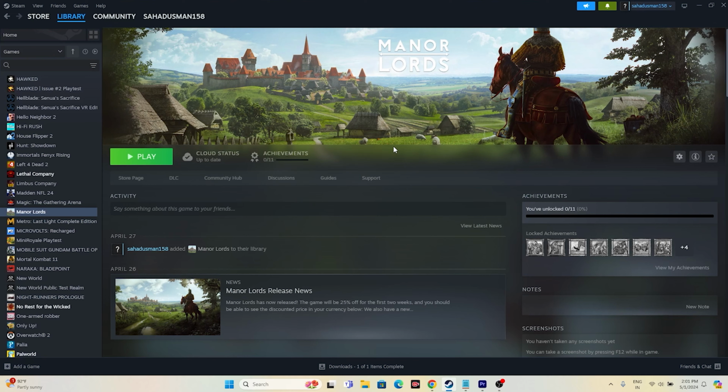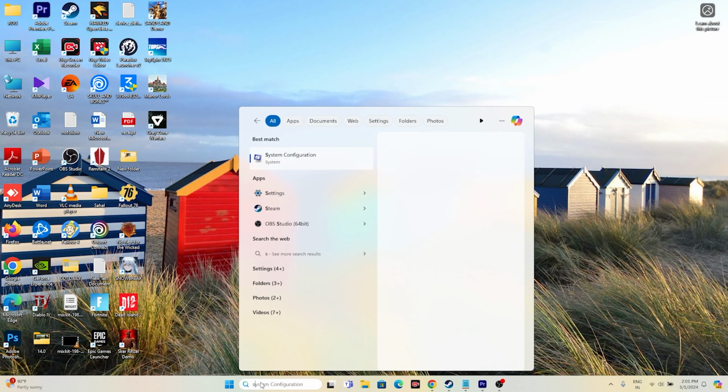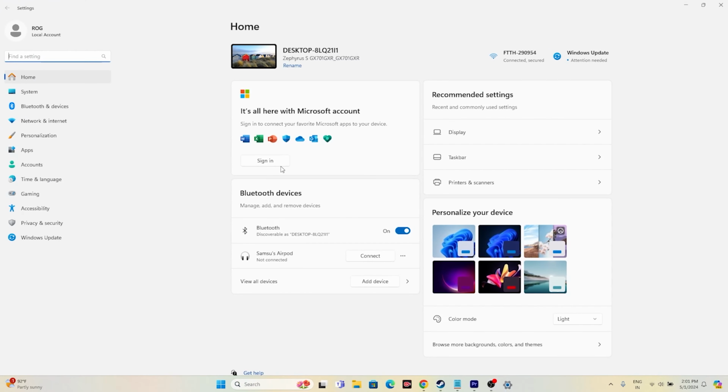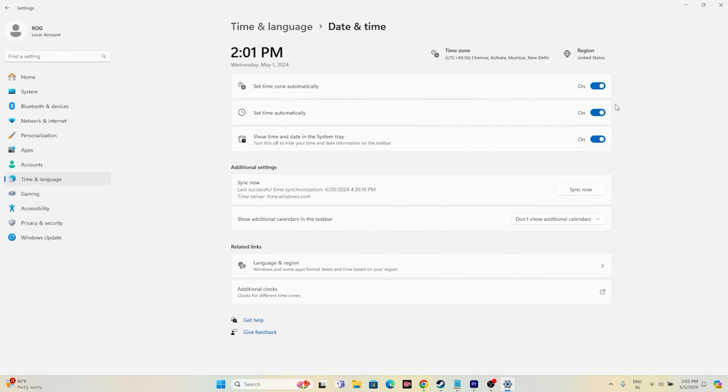Next one is all about nothing but we have to make sure the date, time, region is correct. So just go over here in the search, navigate to settings. Now go over here in the settings. Now from here, go to time and language. Go for date and time. Make sure the time zone automatically and time automatically should be turned on. And also you have to turn this on as well.